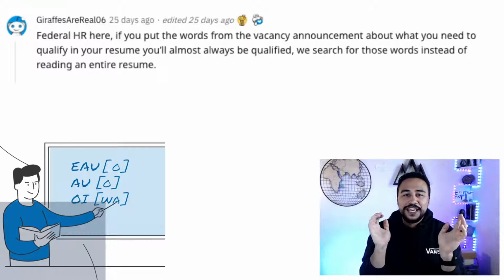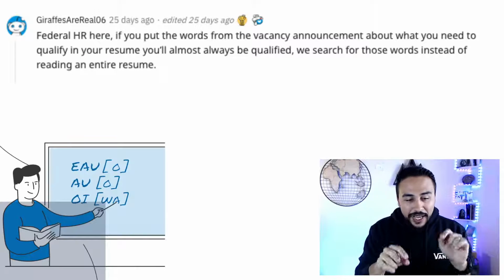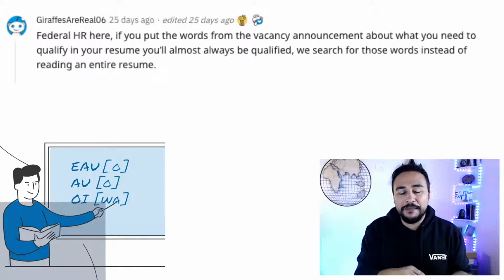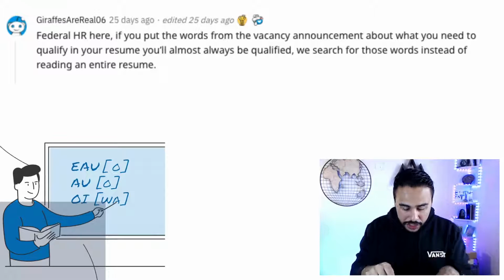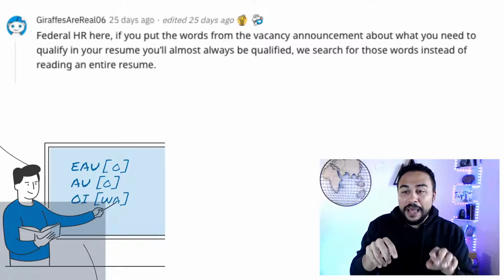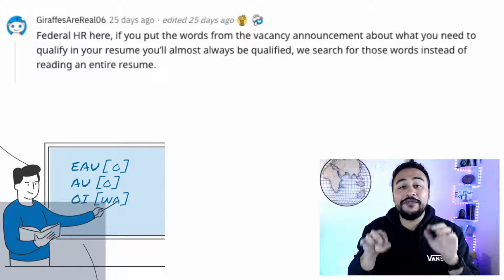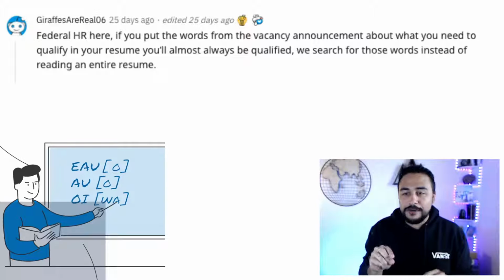You know what these guys do? From the job posting, they'll literally hit Control C and copy it. Then they'll go to your resume, hit Control F, the find command, and Control V, paste in your keyword. If the keyword is on the resume, they're like, oh, good.